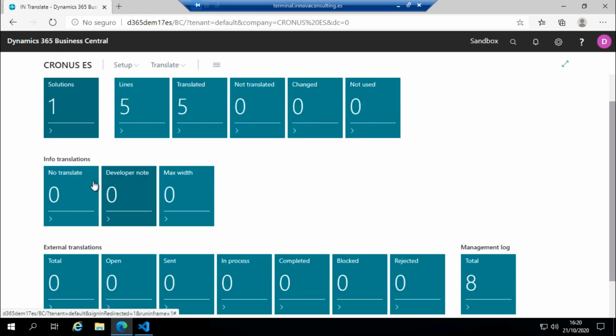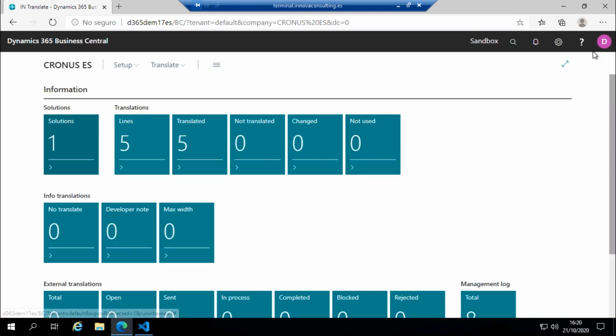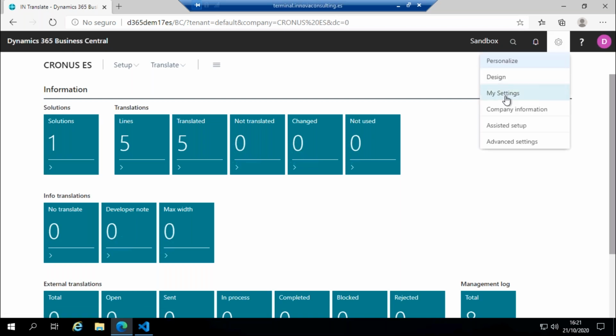Besides, in info translations, we'll be able to select specific lines that should not be translated, add some developer comments, and also specify the amount of characters to utilize in a translation. So overall, that's mainly what InTranslate is able to do. Now we're going to switch to Data Manager to proceed with the demo of the solution.